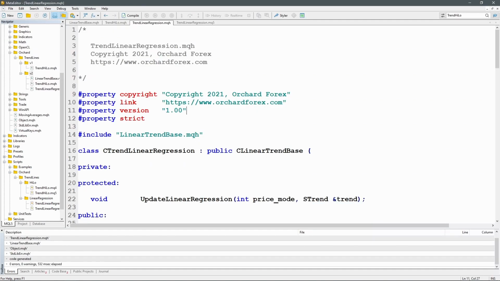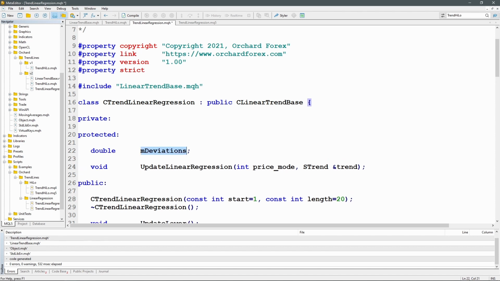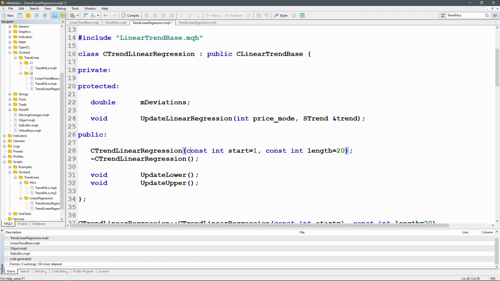So now I'm back in the code, and this is the trend linear regression class file. I'm going to add a variable here where I'm going to be storing the deviations. And so this will offset the line by the number of standard deviations specified in this. I also then want to modify the constructor so that you can pass in those number of deviations. And I've just set the default value here to 2.